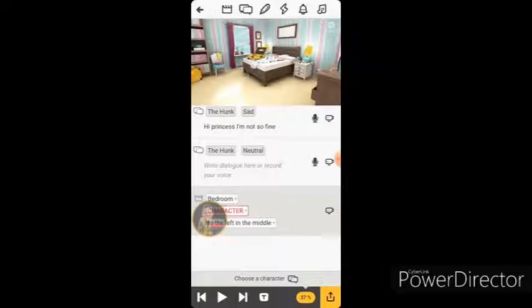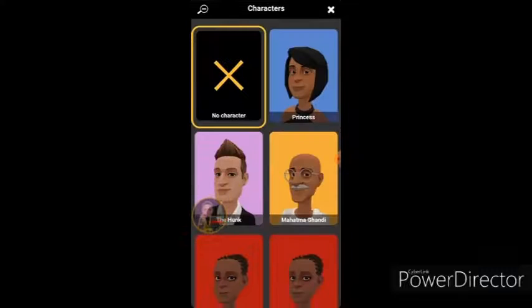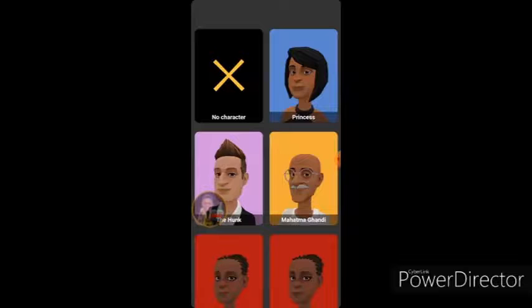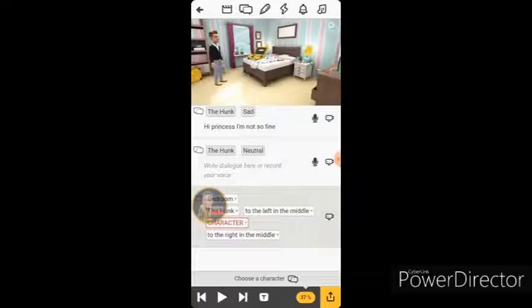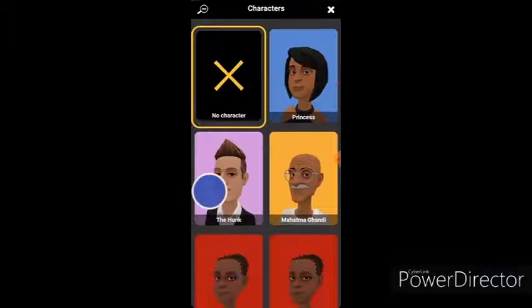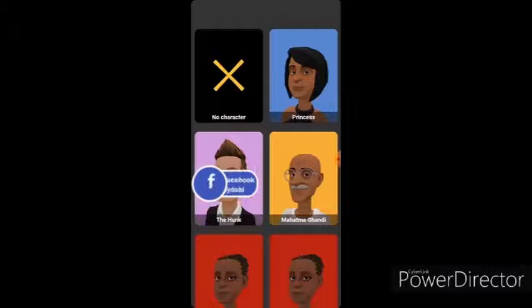Let's say Honk is sitting. Let's say we have to select the characters again. Honk and Princess. Character 1, Honk. Character 2, it's loading. Character 2, Princess.